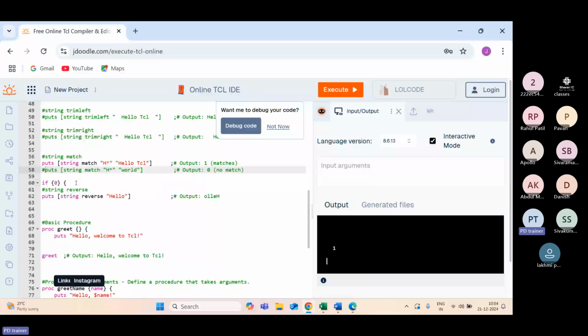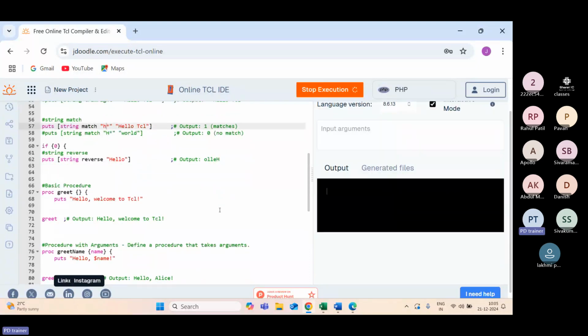So the output is 1, which means there are a set of characters which start with H, and it could be any other characters followed by it. That is why we are getting 1, because this pattern is matching with the string here. If I'm going to mention something else, I'll get 0. So this pattern is not present in this particular string. That is why I'm getting 0.